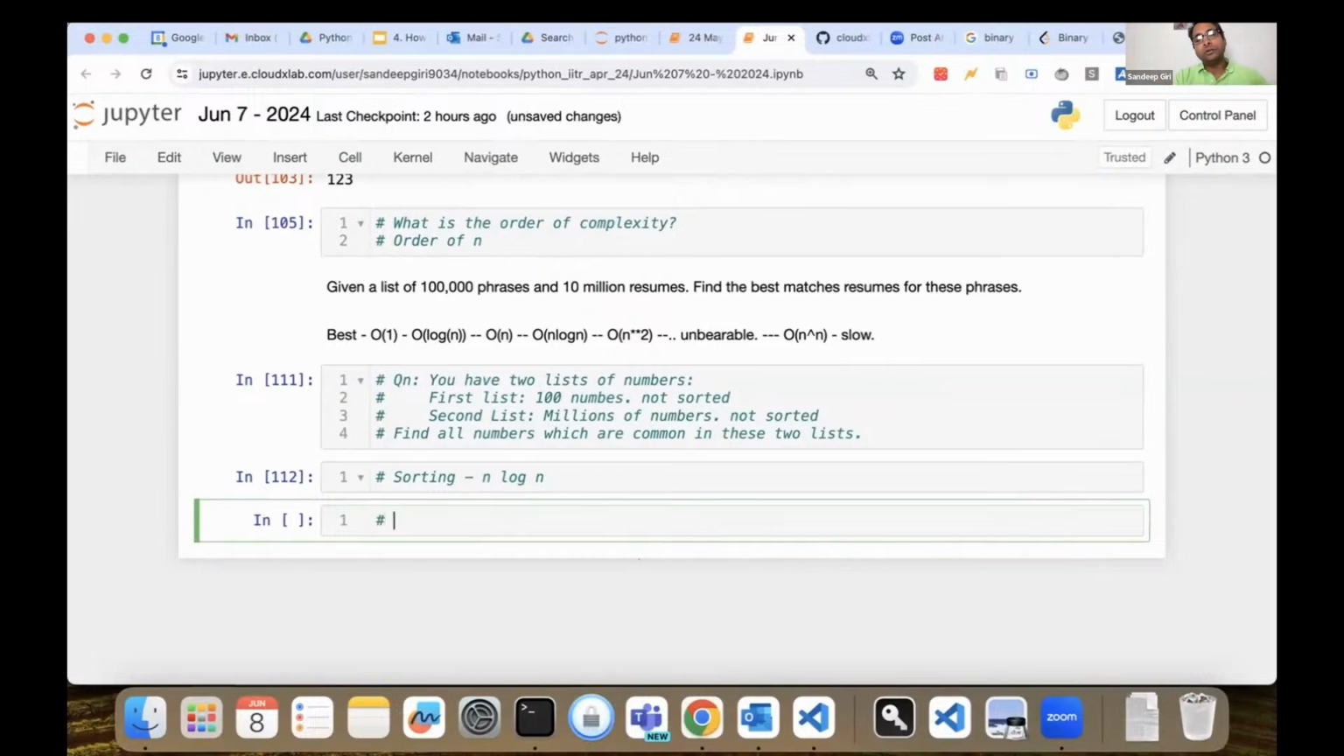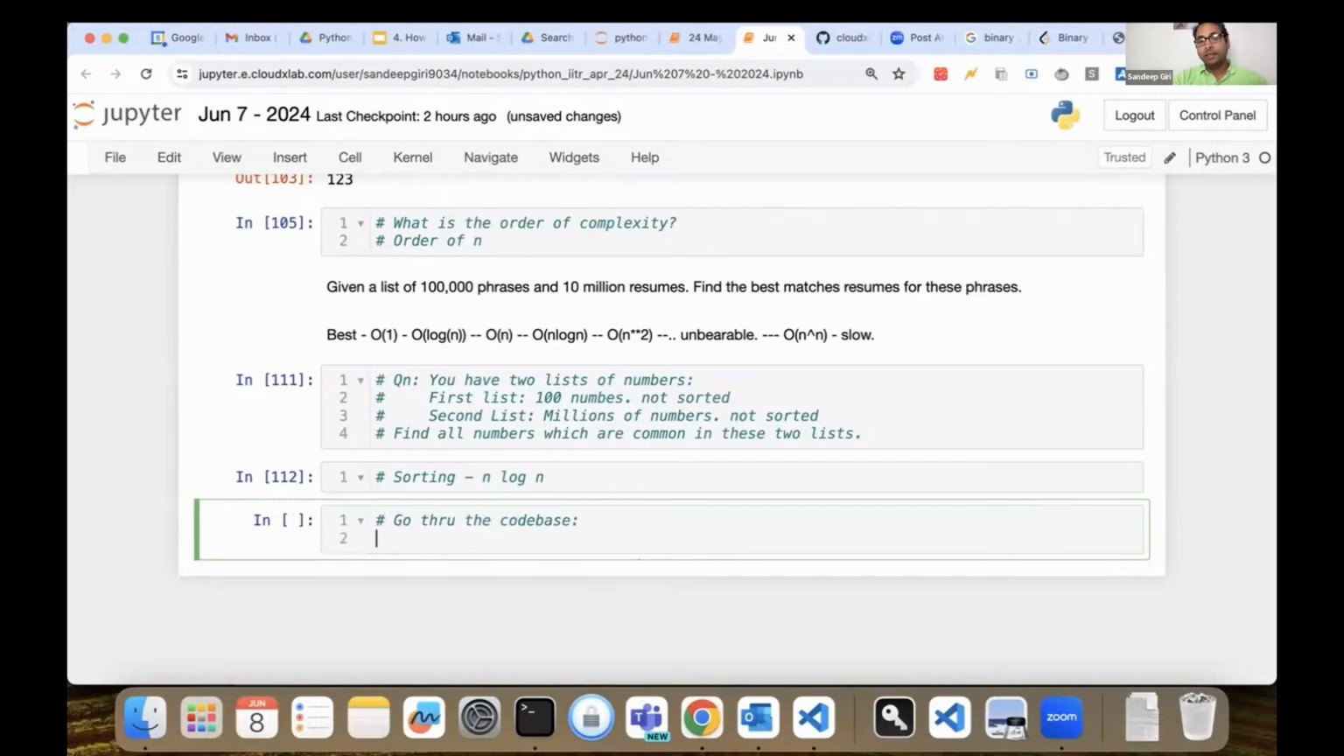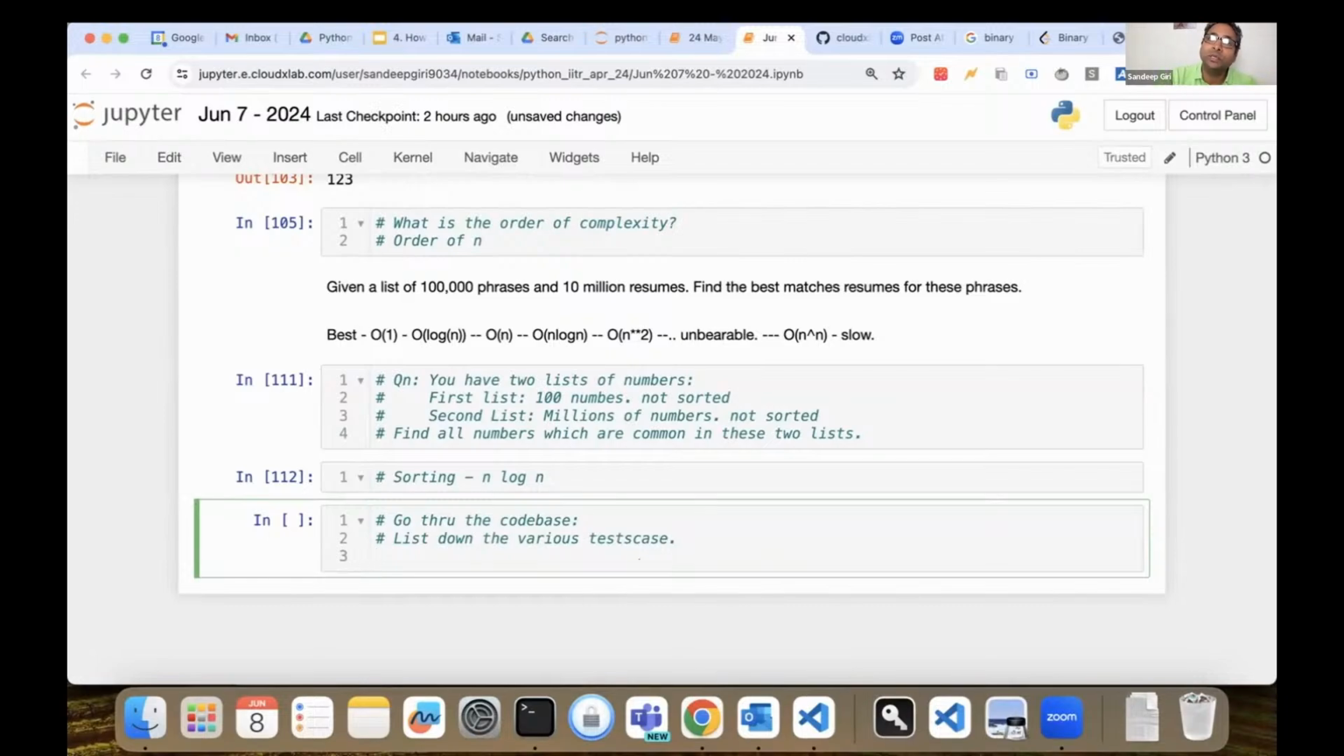The way I always do it, go through the code base and formally list down the various test cases, just to understand what exactly this code is doing and why it is doing it. So do the documentation for yourself. When you understand which piece is doing what and what the overall objective is, you will be able to look at the problem and see what part can be optimized.